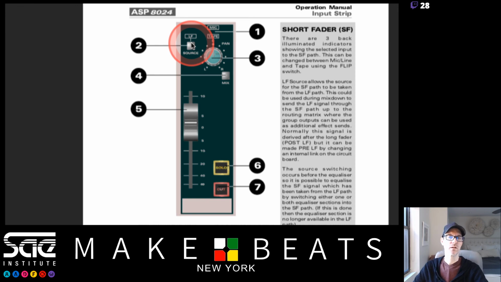We don't actually go over this too much in class, just because this part here is really more advanced routing purposes. And now number one here shows if you're coming from the mic input or the tape input, if you're coming from your input path or your monitor path. By default, pretty much all the time, it should just say mic input there.